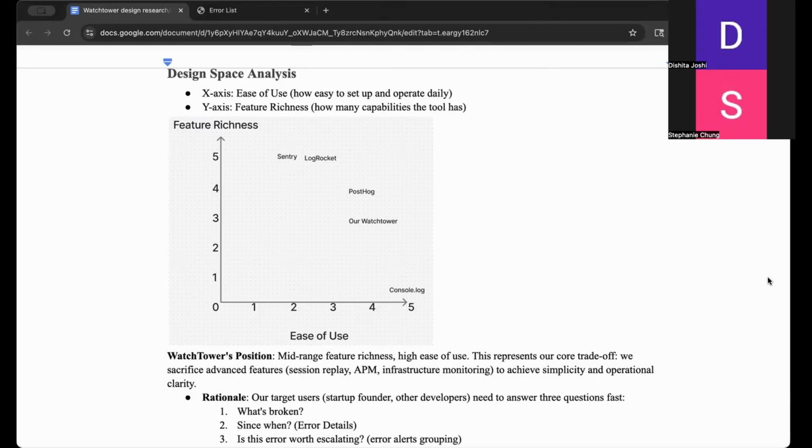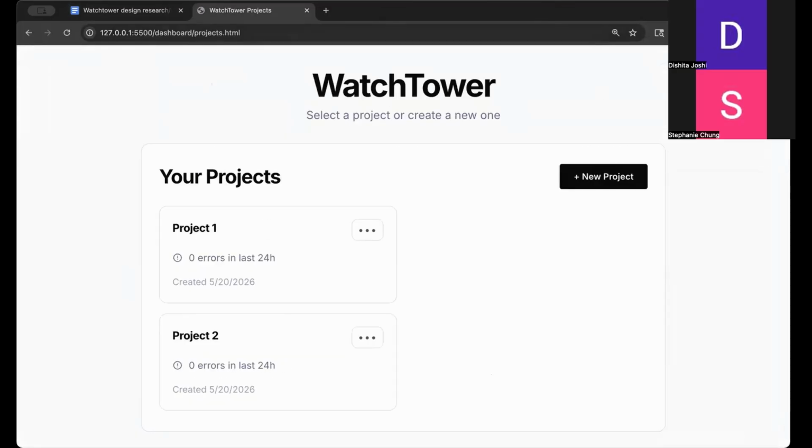Okay, so for our front-end design choices, we mainly focused on one trade-off, which is ease of use versus feature richness. This trade-off has been tackled by our existing apps already, and we decided on prioritizing a higher ease of use because our target audience wants to quickly figure out what errors there are and if this error is worth escalating. Here's the demo. This is where the user starts.